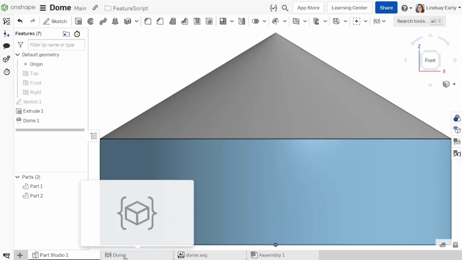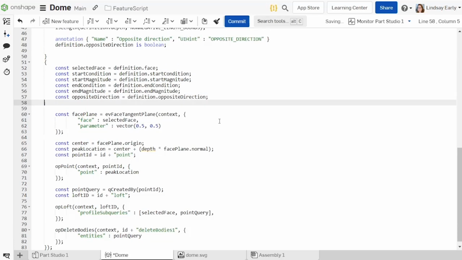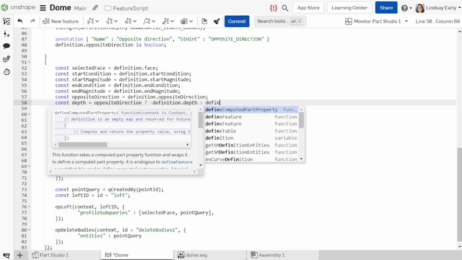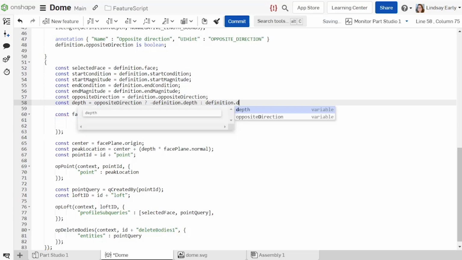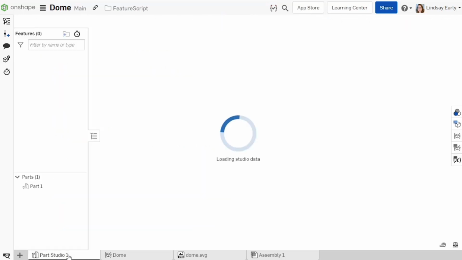First, fix the direction toggle. Depth direction is dependent on opposite direction, so move the constant declaration below. Change the depth constant to use the conditional operator. If opposite direction is true, set it to a negative value. Otherwise, leave it as a positive value. Now the toggle works correctly.